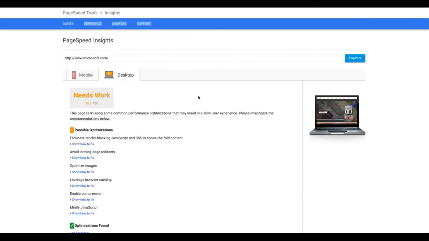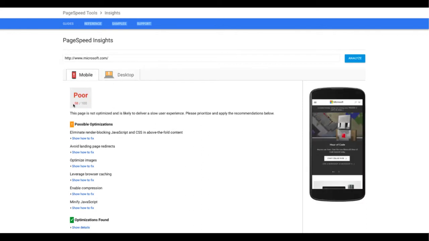So here we are on the Page Speed tool by Google. Here we can enter any URL and see the page speed insights as collected by Google. To get an idea, let's look at a website everyone knows, Microsoft.com. Here we can see it's rated 80 out of 100 for its desktop performance and 50 out of 100 for its mobile performance. These may seem low, but Google is really strict with their ratings.